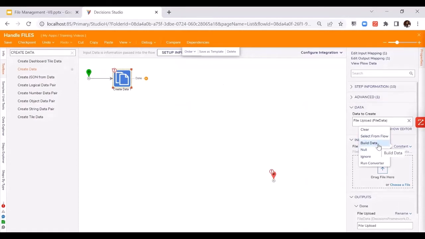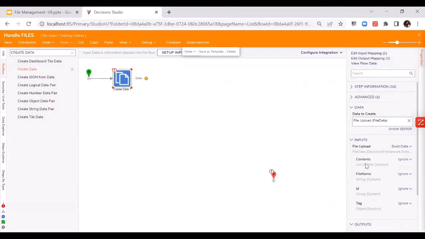We can also pass in information by clicking on build data. As mentioned earlier, the file upload asks for contents as well as file name and ID. The contents, as you see, is a list of bytes. So we can pass this information, and we can define the file name and ID as well.